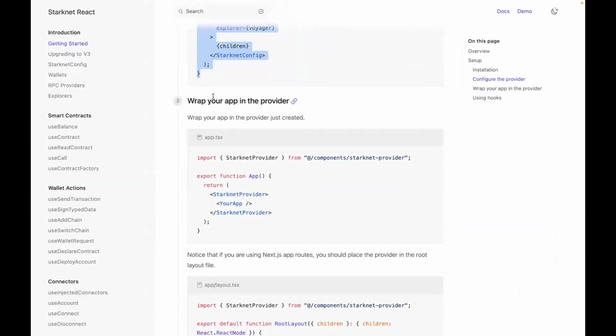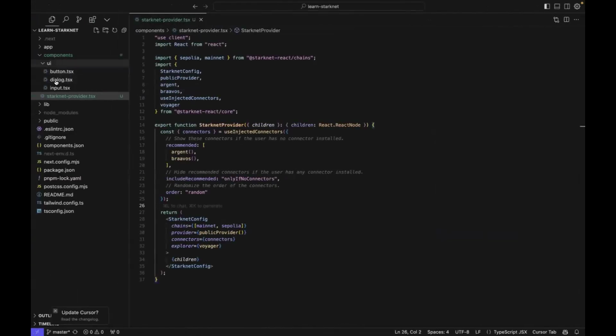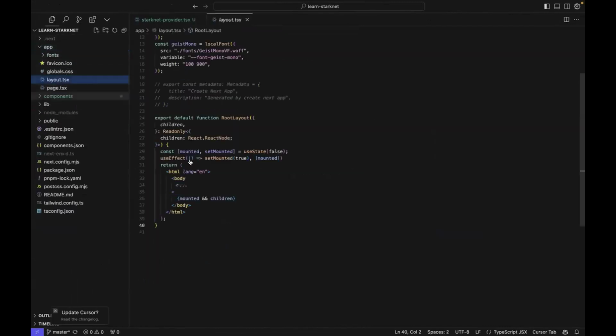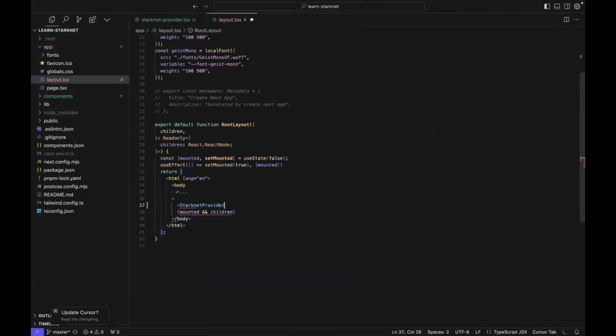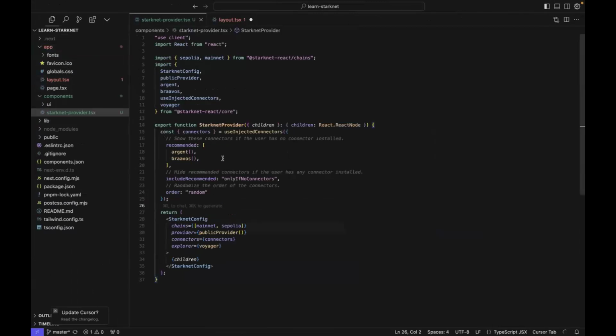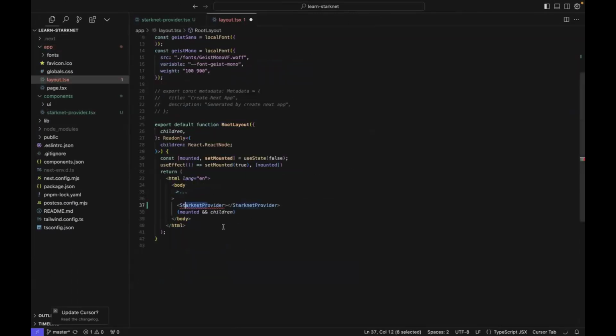Now, let's also go here. It says wrap your app in the provider. So we're going to go to our app and wrap it in our provider. We're going to wrap this in StarknetProvider. This StarknetProvider is coming from here, what we just pasted. So it's coming from starknet-provider. Then we're going to copy this and paste it in here. Okay. So now our hooks should be working. They should be working fine.